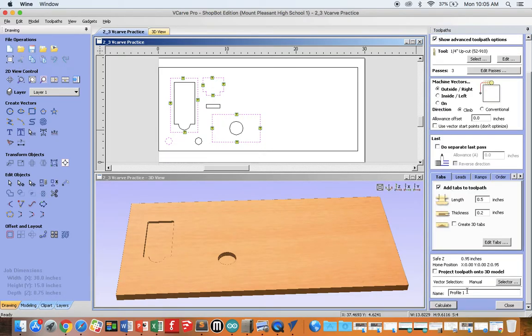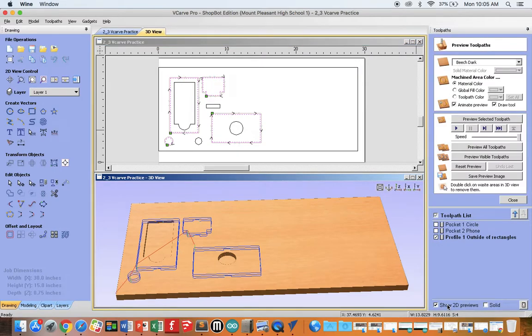And now we can go down and name our toolpath. Profile 1, outside of rectangles. Again, you can put whatever you want here so long as you don't just leave it as profile 1. Add some sort of description. Click Calculate. And again, we can practice using our preview window.